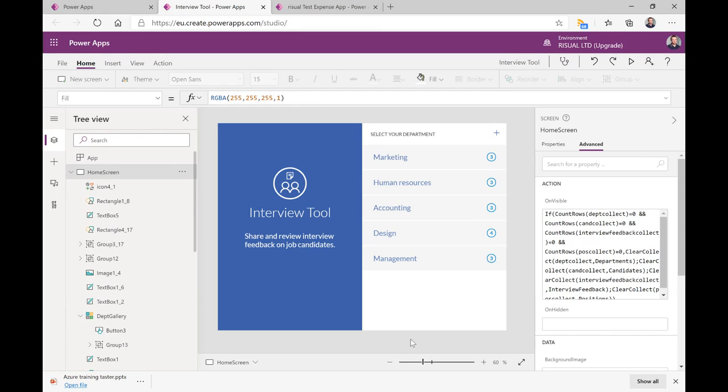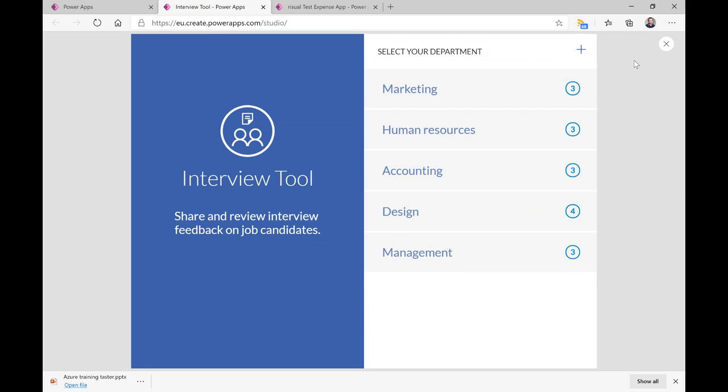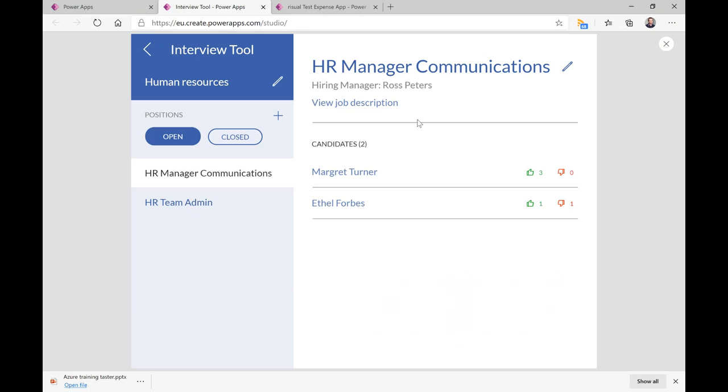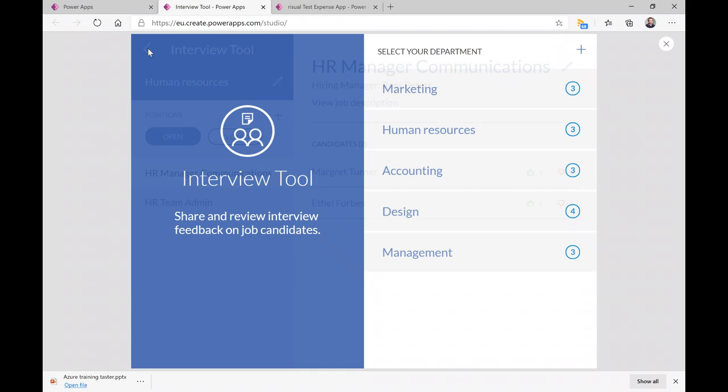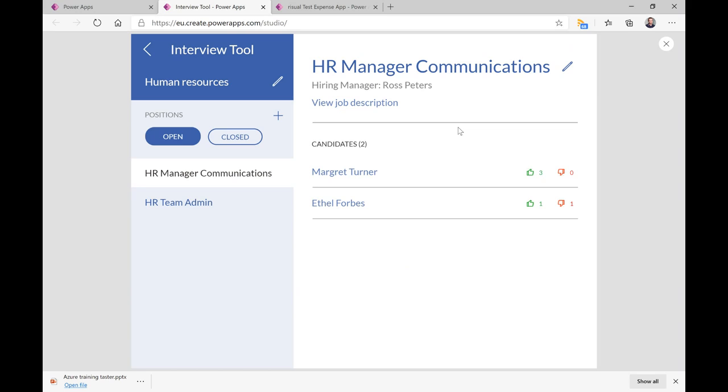Okay, so can we press the play button and see what the functionality is like, please? Yeah, of course. I can see marketing, human resources, accounting, design, and management. Can we select human resources, please? Yeah, of course. By clicking on human resources, you've got two candidates here.